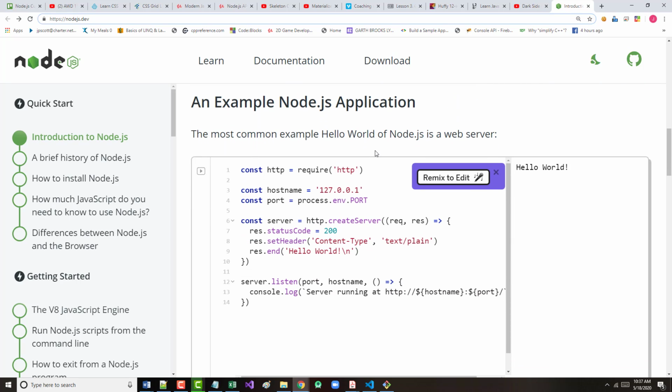So here's an example of a Node.js application. Now, one thing, what are we doing here? Well, notice we're setting up 4 constants here. The first one is we're basically saying we want to require the HTTP module.